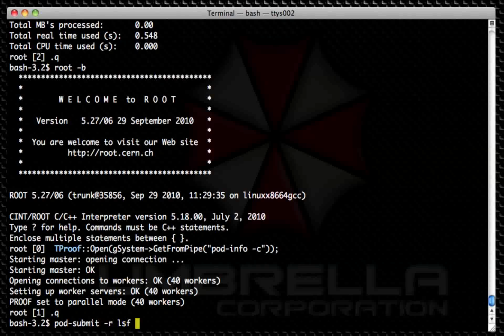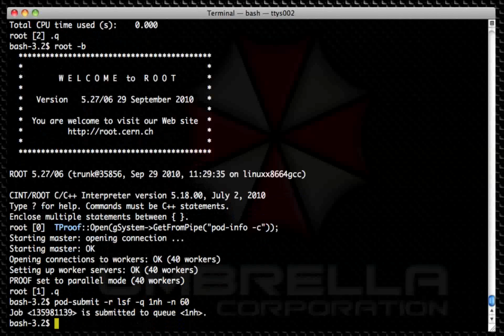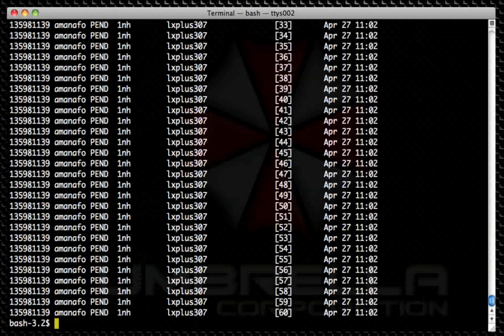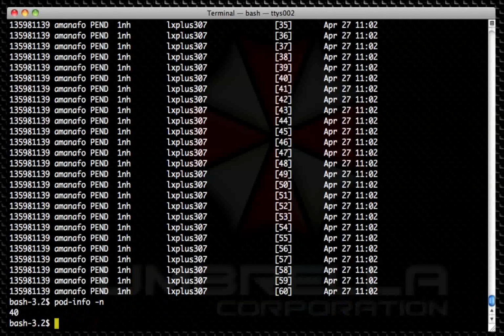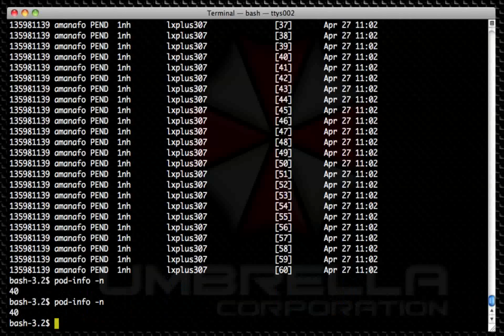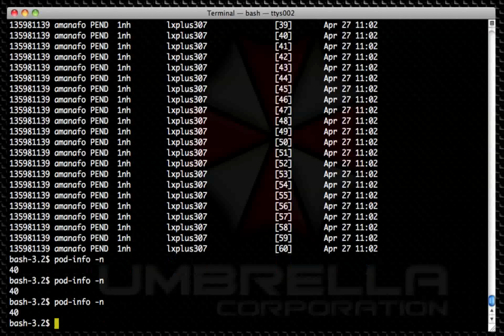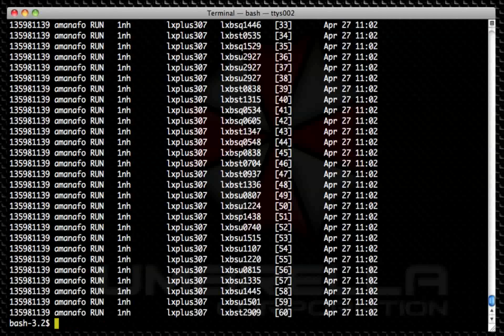We say LSF, we need a 1 hour queue, and we need 60 workers. The job is submitted. I can use again bjobs to check the status of PoD jobs. They're pending. And I can use pod-info -n to check the amount of available PROOF workers, my dynamic PROOF workers. So let's just wait a little bit. Jobs need to be scheduled, and they're already scheduled, so very fast.